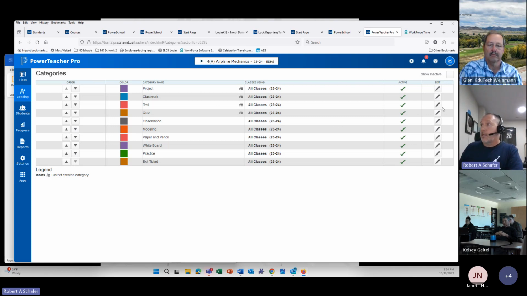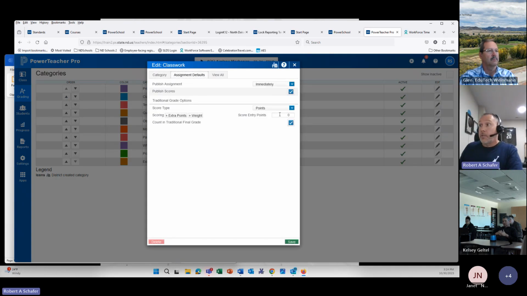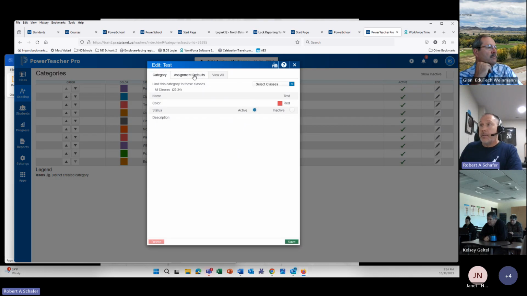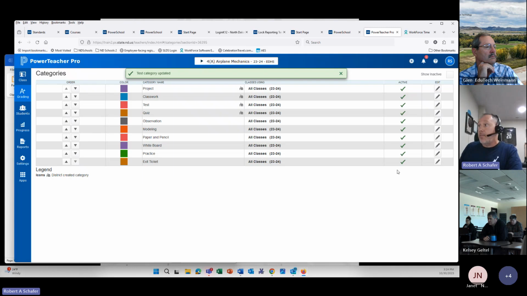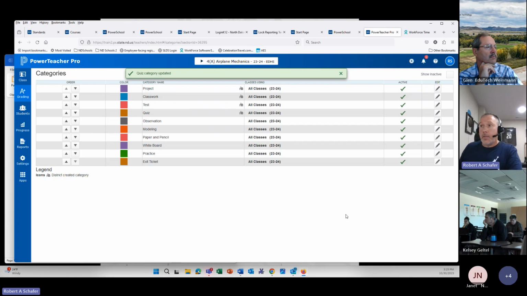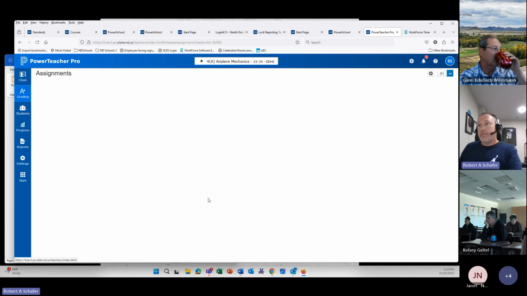Go to classwork, click on the pencil, click on assignment defaults, set it to points and 0, check the box and save. So every time I create an assignment, it will automatically default to 0 points for me, so I don't even have to spend time on that. And you'll see how that works here in a short little bit. Okay. All right, so now let's go take a look at an assignment.